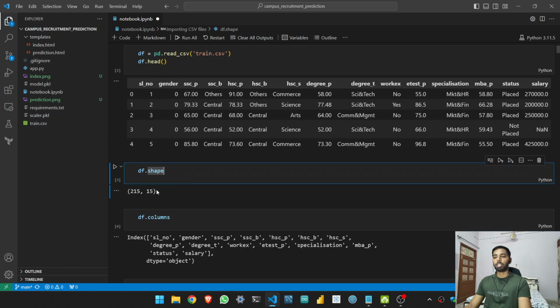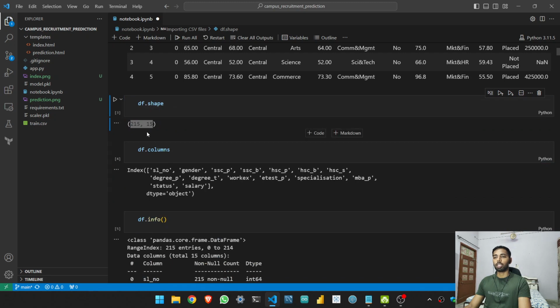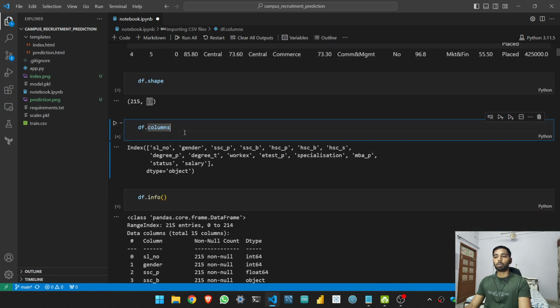Then I used df.shape to check the shape, the number of rows and columns, and we have 215 rows and 15 columns. So I used df.columns to find the column names. We have serial number, gender, sscp. sscp stands for secondary school percentage. sscb stands for secondary school board. hscp stands for high school percentage. hscb stands for high school board.